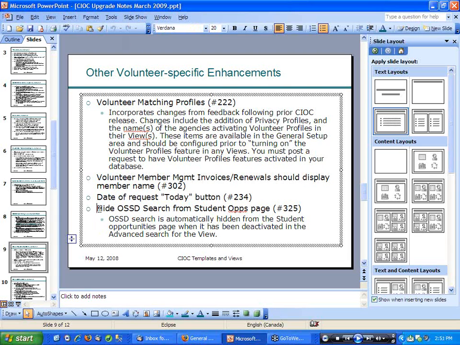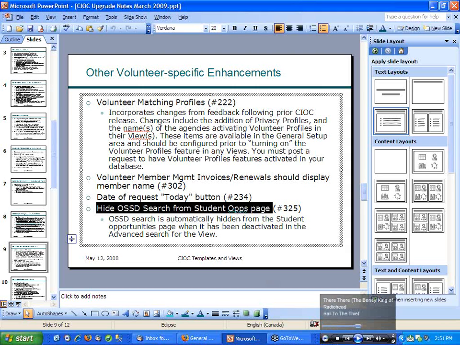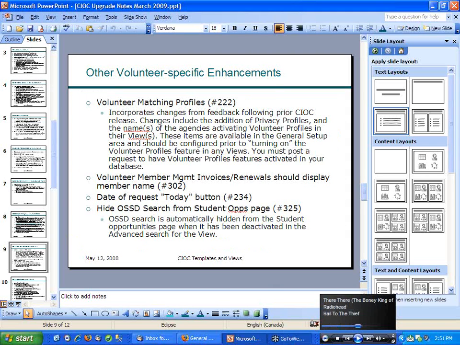And you can hide the Ontario Secondary School Diploma search from the Student Opportunities page. So this is applicable especially to those outside of Ontario who do not have an Ontario Secondary School Diploma component to their volunteer opportunities. When you turn this feature or this search off in the advanced search, it's automatically deactivated in the student search. Any questions about those enhancements?